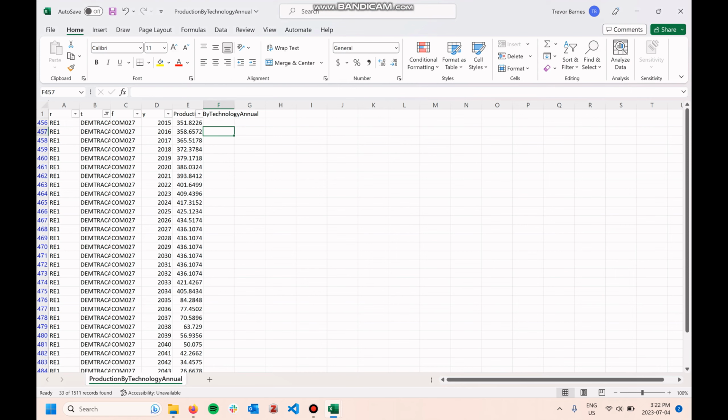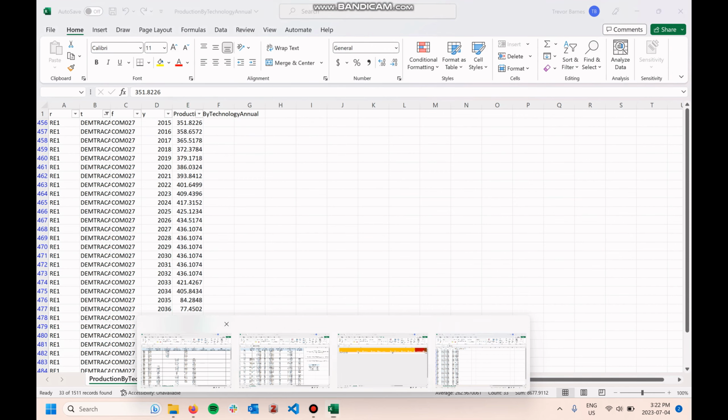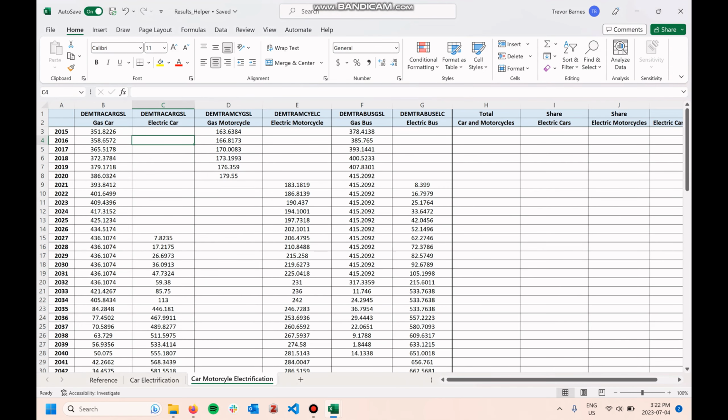I will then copy these values and paste them into our results helper, which would be over here. I will repeat the process for each technology.